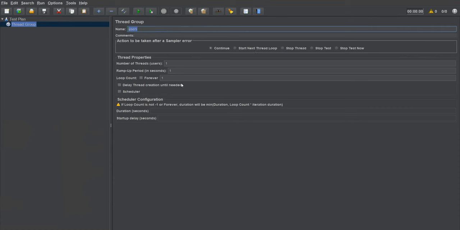This is the area which is most important. Number of threads, where we can specify the number of users, and here the ramp-up period in seconds. Number of threads means users, how many users should perform this particular test. By default one will be there, and we can increase this number. And then the ramp-up period in seconds. For example, if I say 5 users, 5 users will send 5 requests.